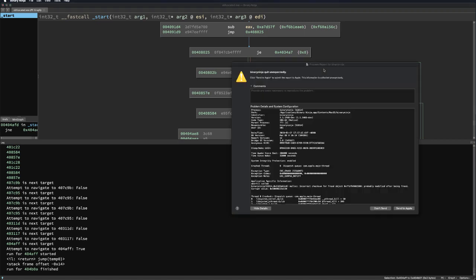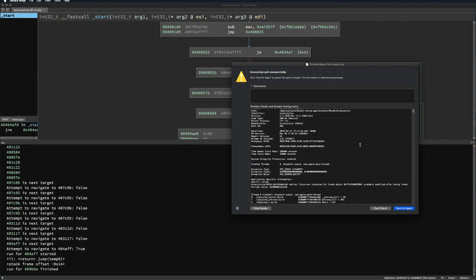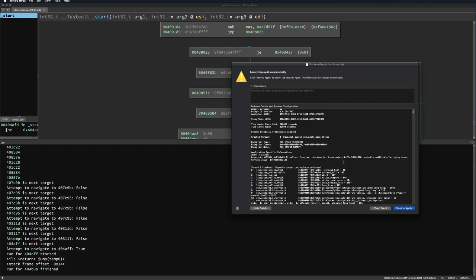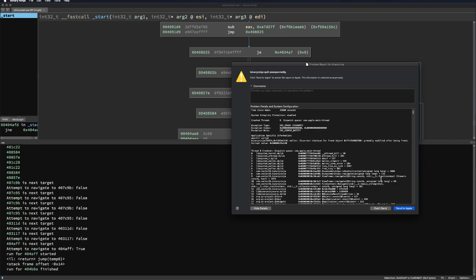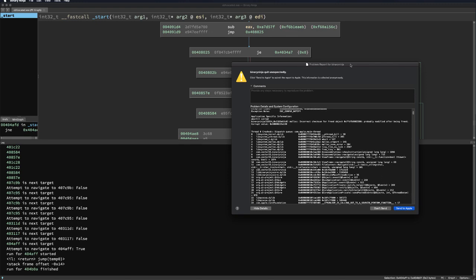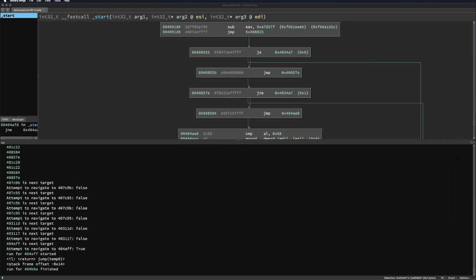Aha! Finally. I don't know why that takes so long to come up sometimes. Abort called, incorrect checksum for freed object, probably modified after being freed. Nice! Disassembly view show instruction. We've got a use after free. That's a fun one. Nice. I like that one.